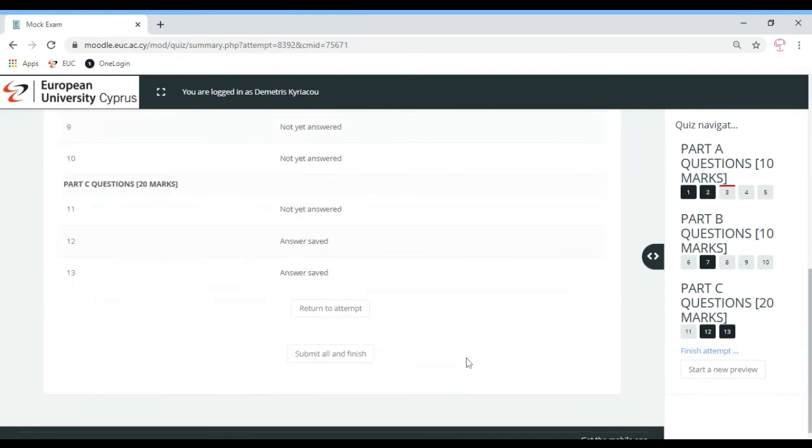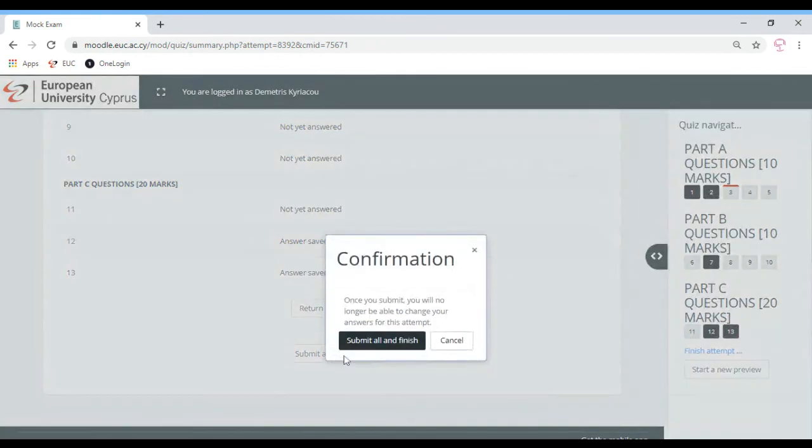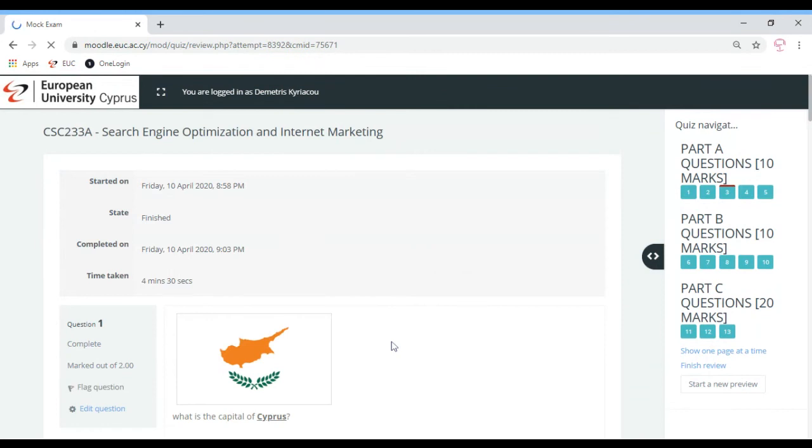Once the student is ready to submit, they click submit all and finish. They get a confirmation, which is very important to understand that this is final. You submitted, it's done. Once they click submit all and finish, they get an extra step. This is what confused my students today, so I have to explain it to them that this is a review. They don't have the chance of going back again.